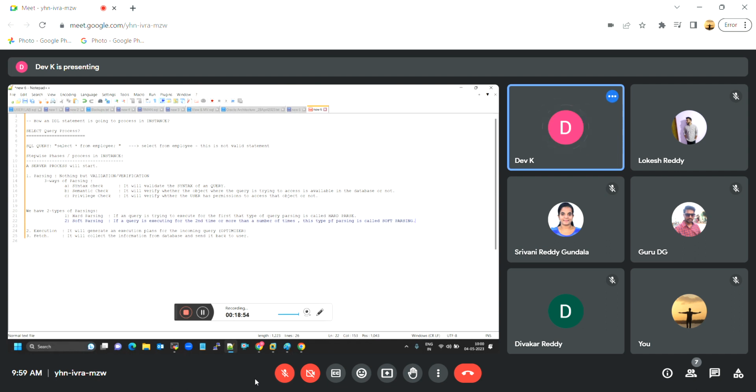Soft parsing means the same query is executed in the instance for the second time, third time, or a number of times. That kind of SQL is called soft parsing. Why? Because the same query is running a number of times, a hash value is already generated and the execution plan is created, so the memory can easily identify that this statement already has a result set. It will directly pick that result set and give it to the user.